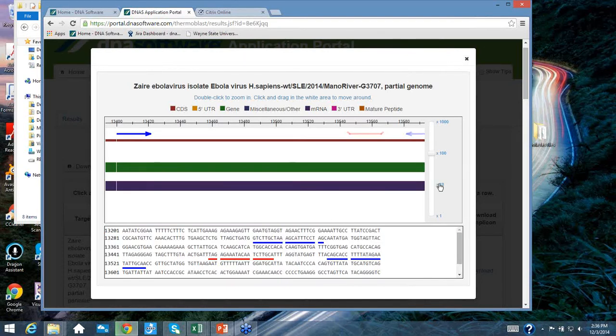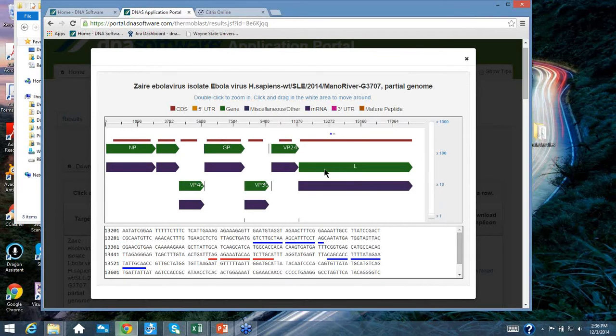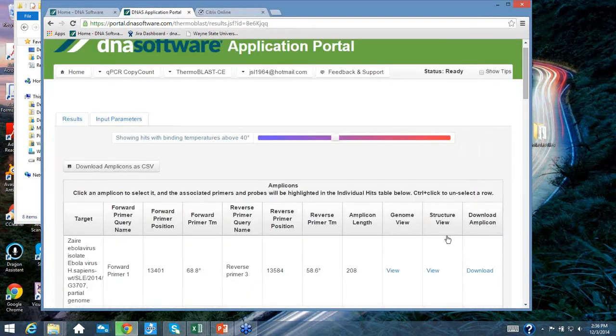All right, if you zoom out, you can sort of see more of the genomic context that it's within. Let's see if this works. Here we go. So here are my primers up here. Here's my late gene. In that neighborhood is the viral protein 24, glycoprotein, et cetera. So you get some idea about the genomic context of those hits.